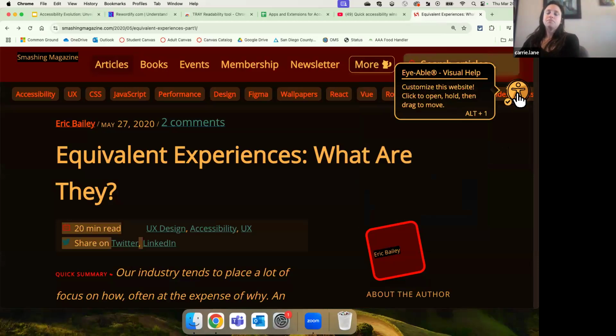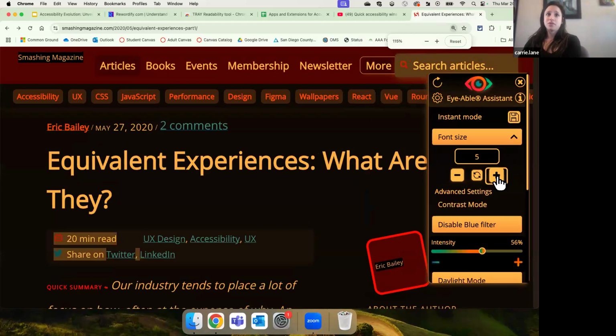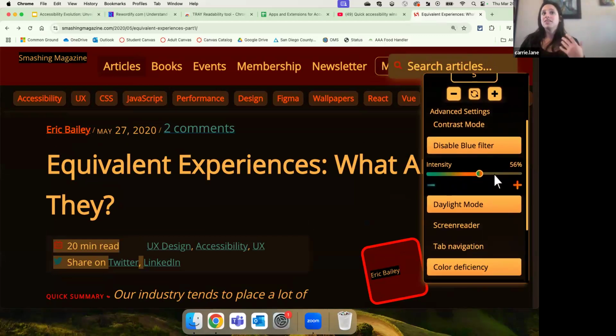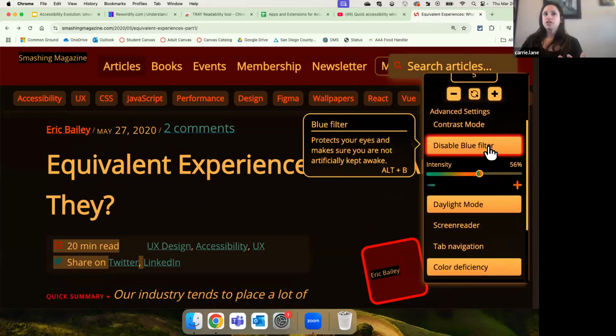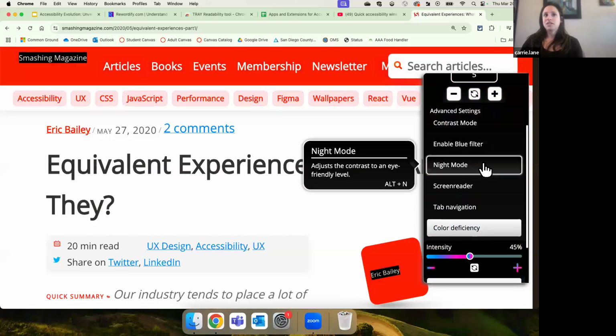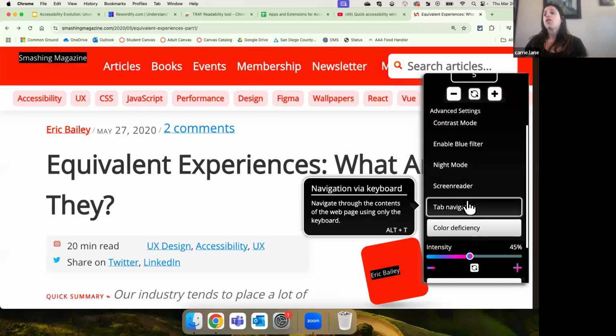You can change the icon. When you click into it, you can adjust the font size, like a lot of the other tools. And then this is the one where it has lots of different modes and filters. So you can have a blue filter, or you can turn it off. You can change to daylight mode or to night mode. It has a screen reader. It also has a toggle for tab navigation, which is really nice. So if your student wants to navigate only with the keyboard, they can do that by clicking Alt-T and then just use tab to navigate through and click on all the links.